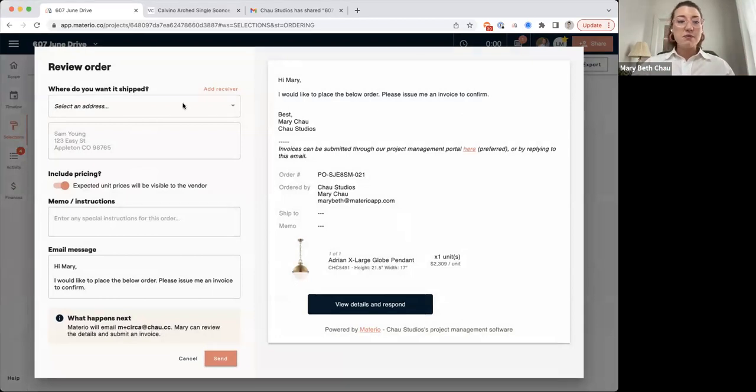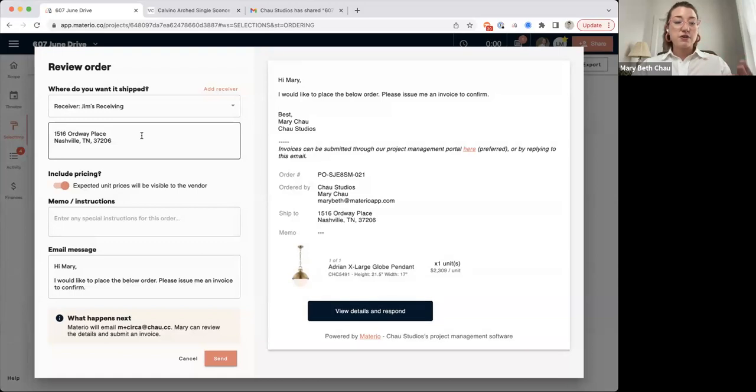You're going to get a preview of the email that they are going to see. You're going to be able to select if you want to add a receiver or if you want it shipped to the job site. You can add receivers as individual contacts. You can decide some of the information that you want to share. You could put any memos or instructions here, and that is going to be saved into the PDF that they also receive attached to the email. And then separately, you can customize the message that you want to send to them.